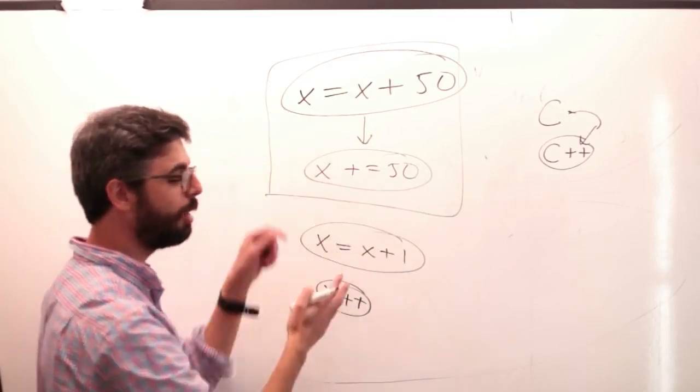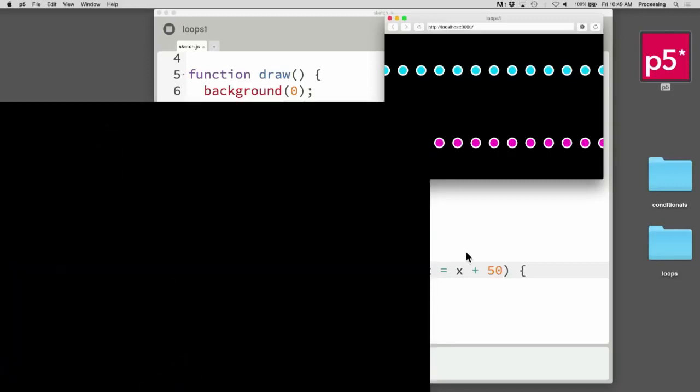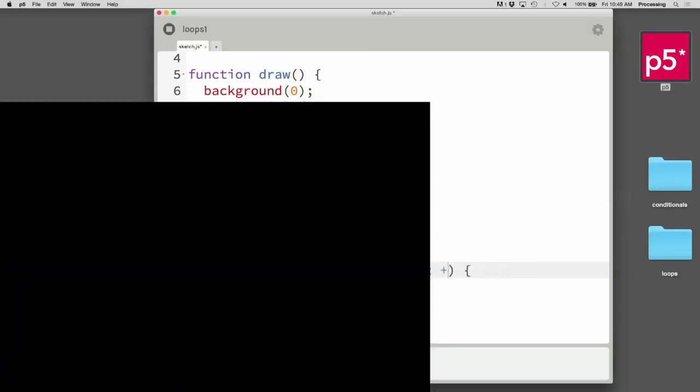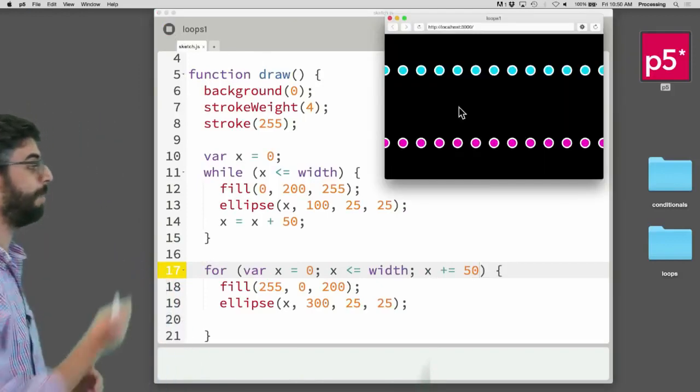So this is just a little tidbit. You might see that if I were to add that to this example, I would change this to x plus equals 50, and then I would run it again, and we have still the same exact result.